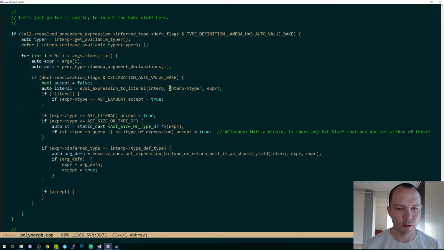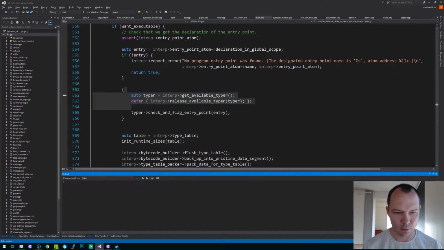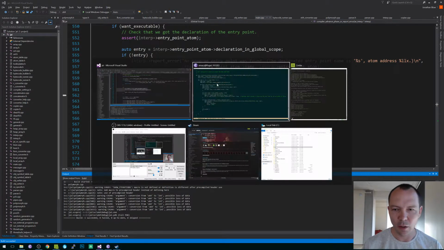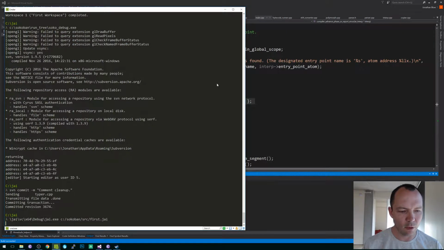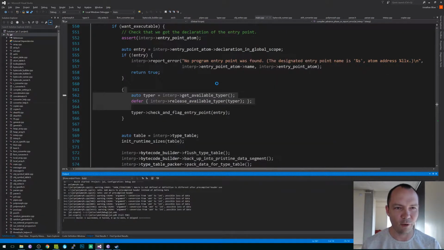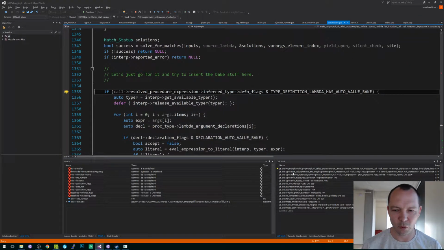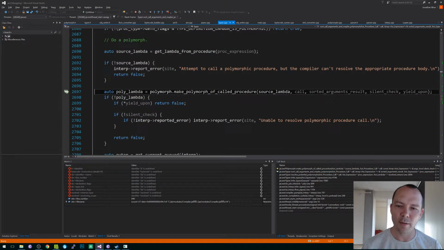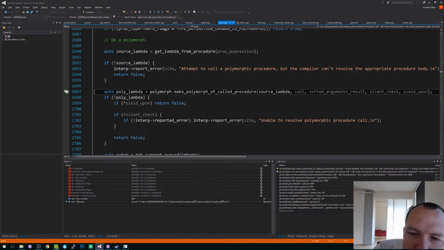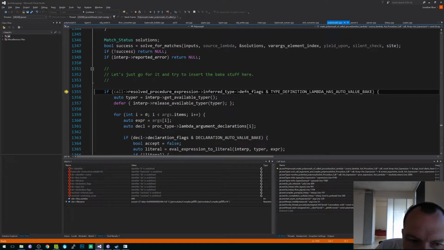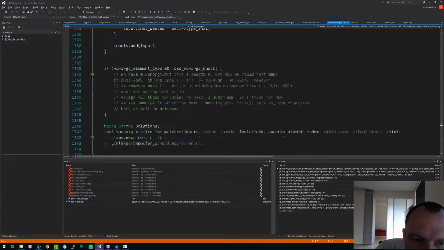Oh, and then this. Okay, that compiled. Now this code that we added doesn't do anything ostensibly except crash. Let's figure out why that happens. Call resolve procedure expression was null. Oh, right. Because we're figuring out the resolved procedure expression, so it's not set yet. By definition, it's not set yet.